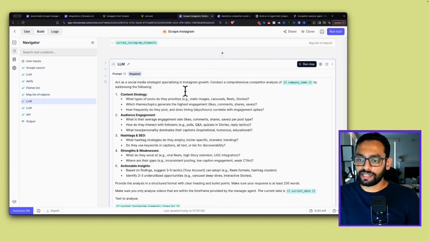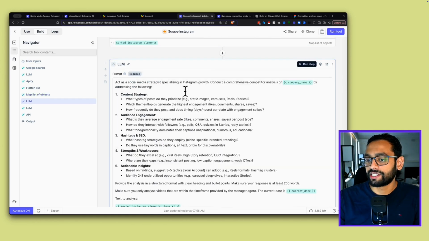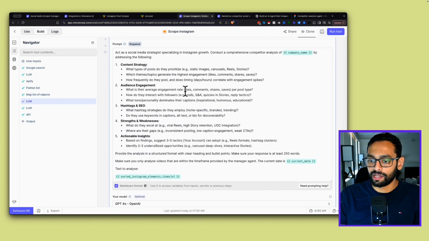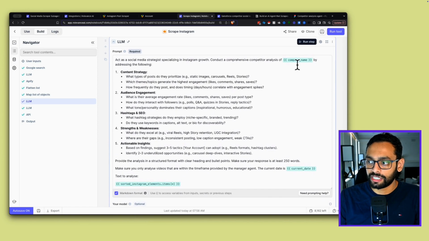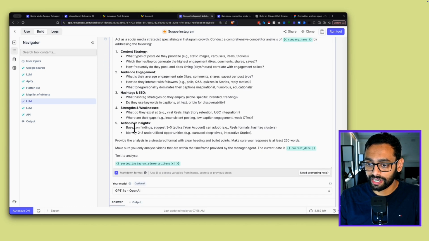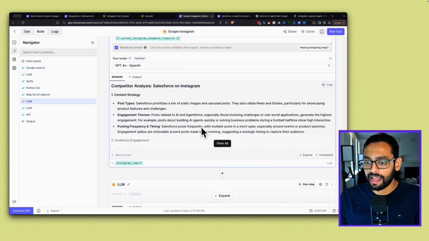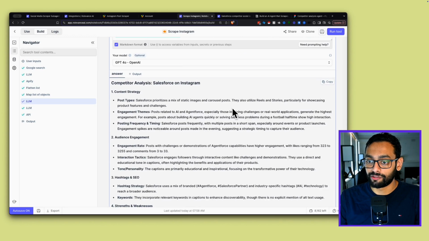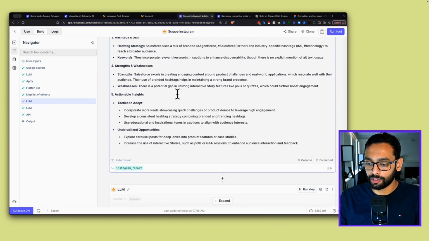My next part is actually doing the analysis based on the results that I've scraped. I've got a prompt here, which takes the company name and all of the Instagram elements that I've scraped. That's the comments, captions, likes, and the time frame. I'm using that to analyze a few different elements. I'm looking at the content strategy, what is the audience engagement, hashtag SEO, strengths and weaknesses, and what are the actionable insights. Then it spits out a report using those elements.